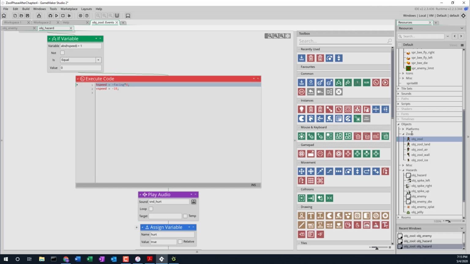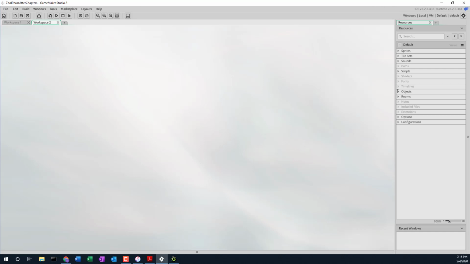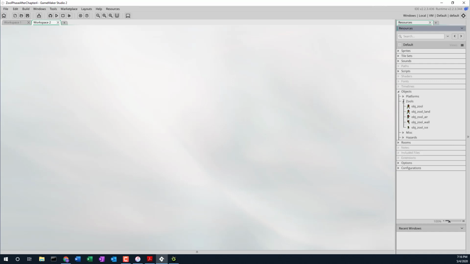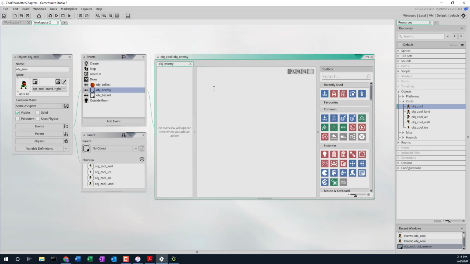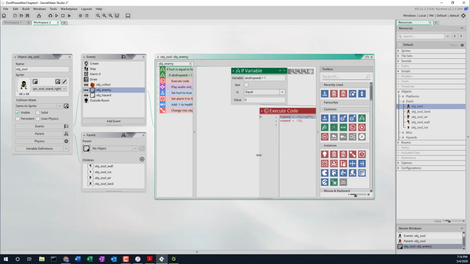It's a collision event, right? So we're going back here. And reset my layout. Okay. Closes everything when you do that though. Reload. Object Zool. And then with collision with object enemy, we want to do all of this stuff that we copied. All the hurt stuff, the stuff we did in the last video where we jump in the air and we jump backward, it'd be the same as what we did with object hazard.